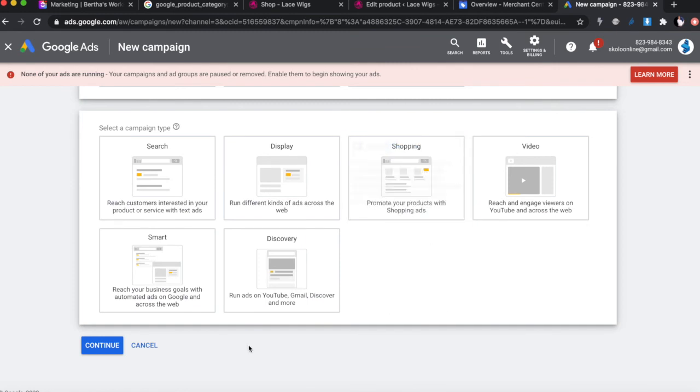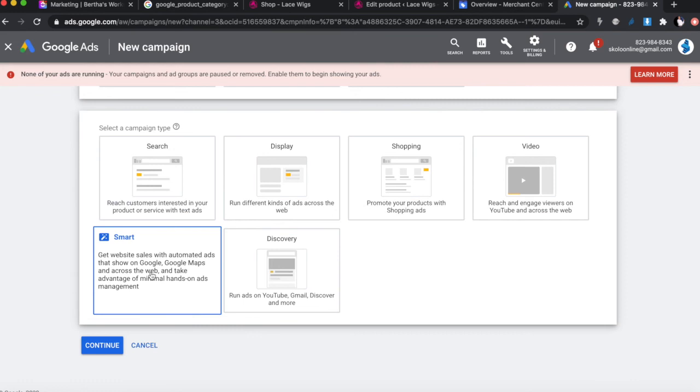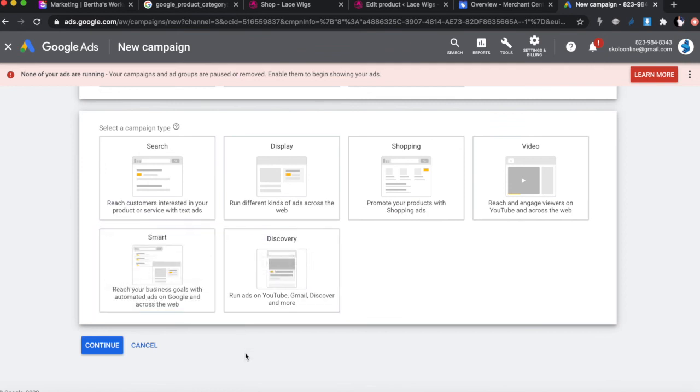There's a shopping one and there is a smart shopping one, and this is where a lot of people trip up, including myself when I was a beginner. I would come here and look at smart shopping and think, yeah, that's the one that I want. And then click on this smart shopping campaign and then put some money in it and wait like 2 weeks and nothing is happening. I'm getting no impressions, okay?